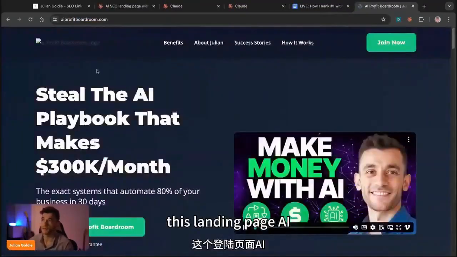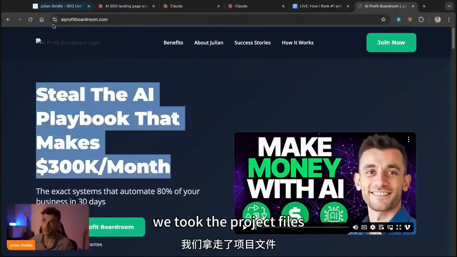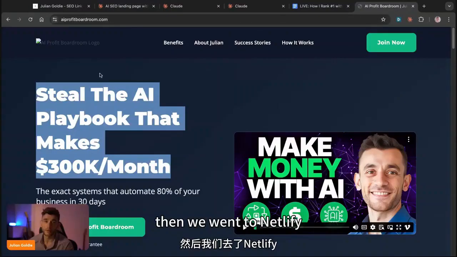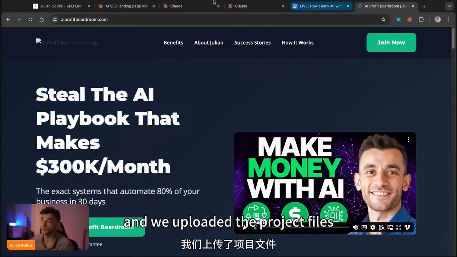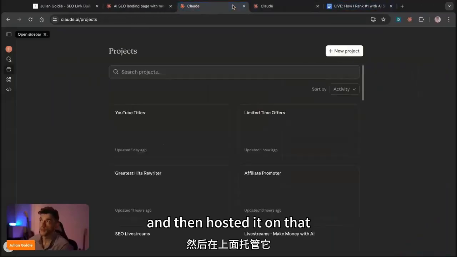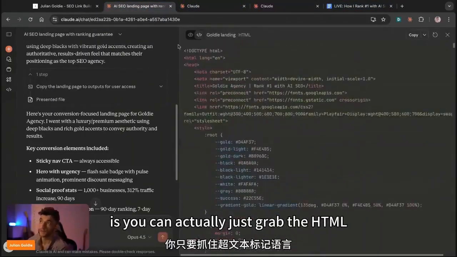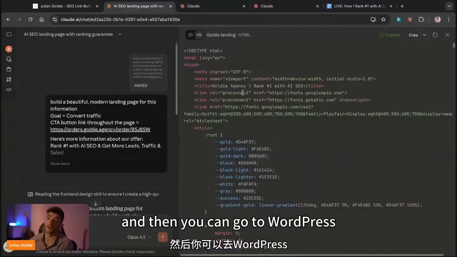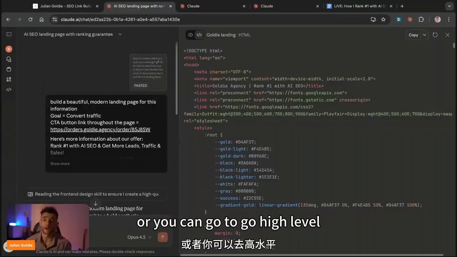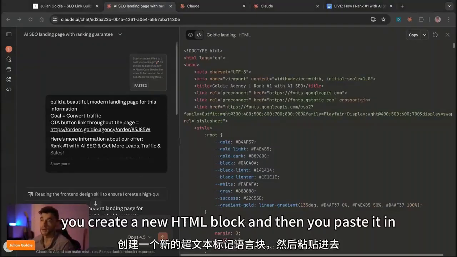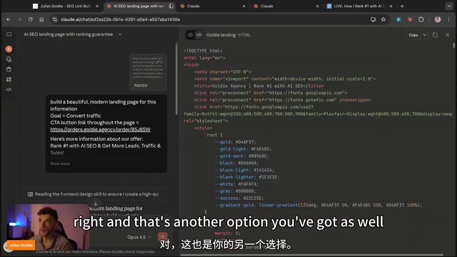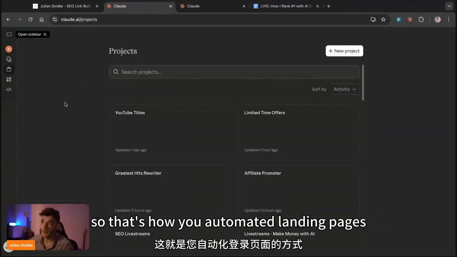This landing page, aiprofitboarding.com, that's what we did. We took the project files, then we went to Netlify and uploaded the project files and hosted it on there. The other option is you can just grab the HTML and go to WordPress or GoHighLevel, create a new HTML block and paste it in, right? That's another option you've got as well. So that's how you automate landing pages.